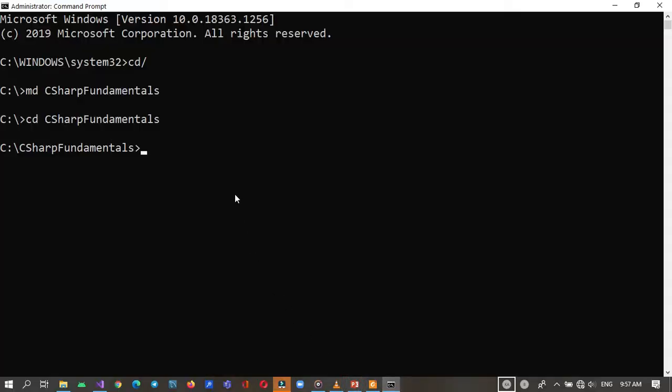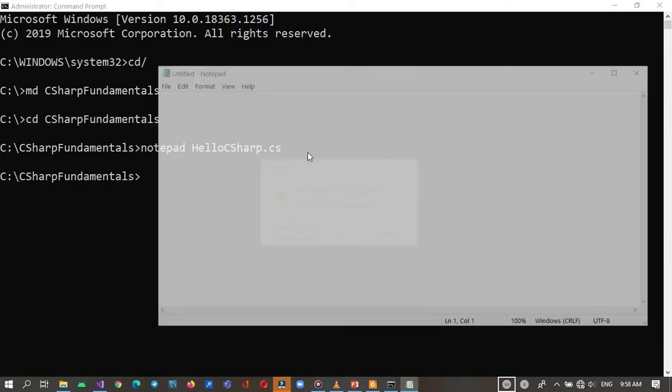Here we need to create a file, so we have to use notepad and the name of the file that we want to create. Let's say hello C# .cs. Its extension should be .cs, otherwise it will create it as a .txt file. So press enter.